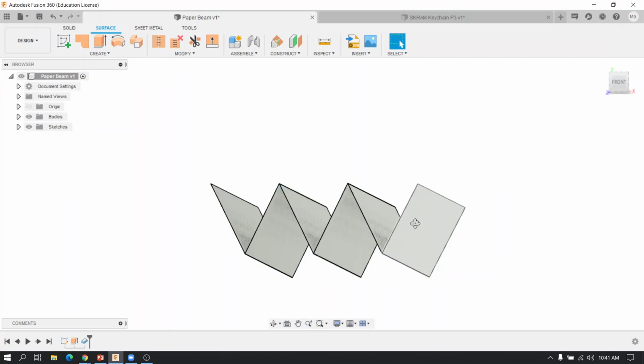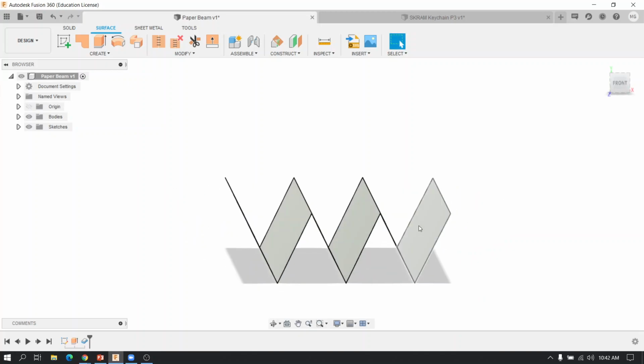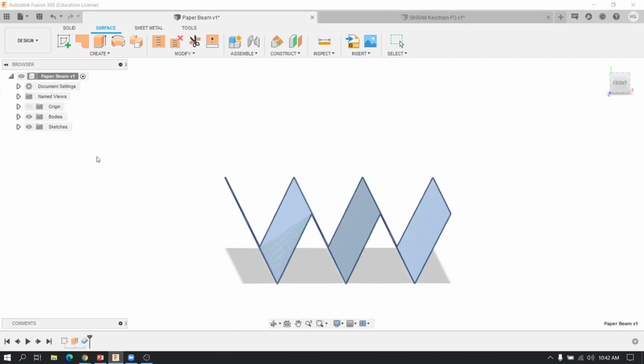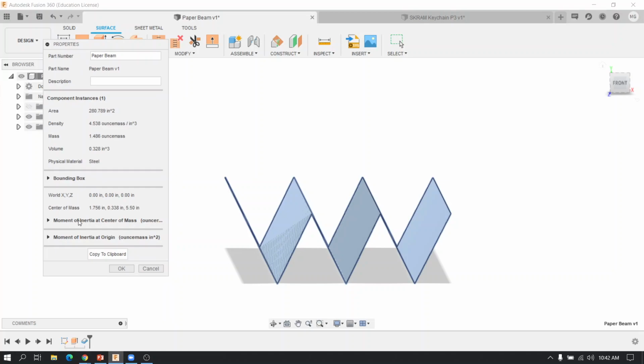Hit OK. Now you have a piece of paper that's been bent, like so. Now we can check for our moments of inertia. So we're going to go up to the name of your design, right click, go to Properties, and then this window is going to appear, and go to Moments of Inertia at Center of Mass, not at the origin, or else it's going to give it to you from where the origin of your design is. You want it from the center of where your mass is.